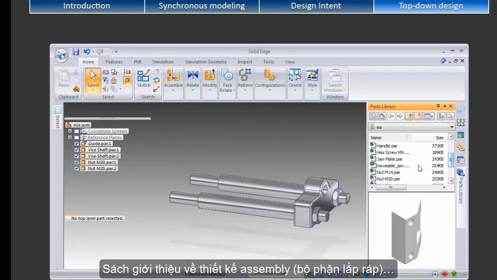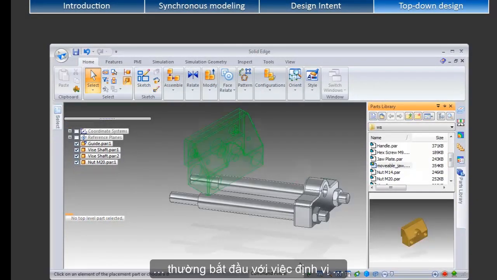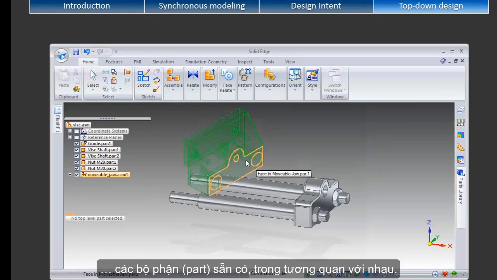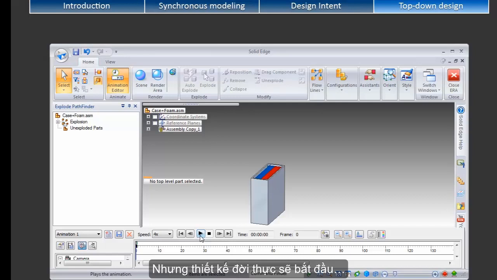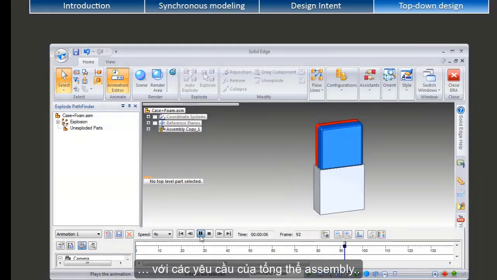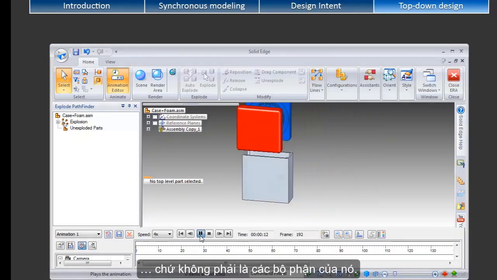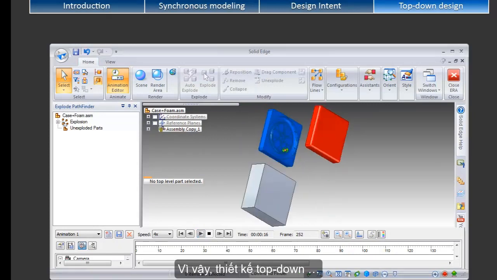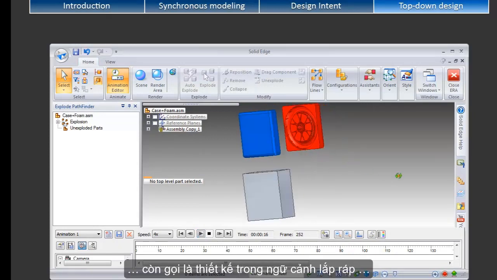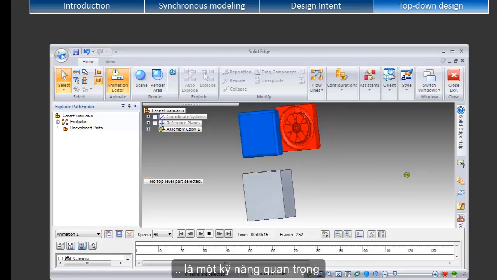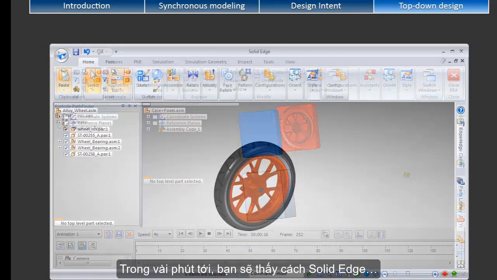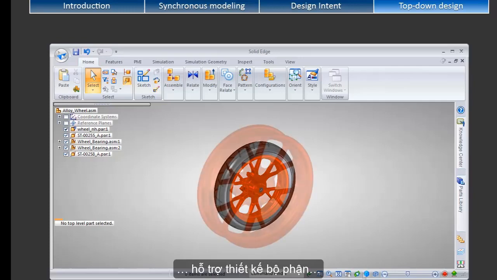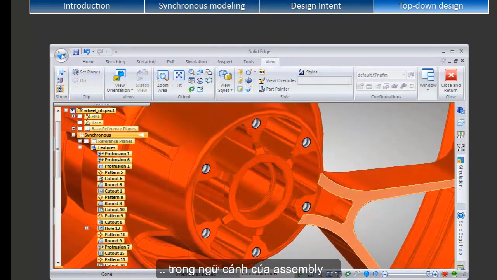An introduction to assembly modeling begins with simply positioning existing components relative to one another. But real engineering design begins with the requirements of the assembly as a whole, not its components. This makes top-down design, or modeling parts in the context of the assembly they serve, an important skill. In the next few minutes, you'll see how Solid Edge supports modeling assembly components within the context of the assembly.